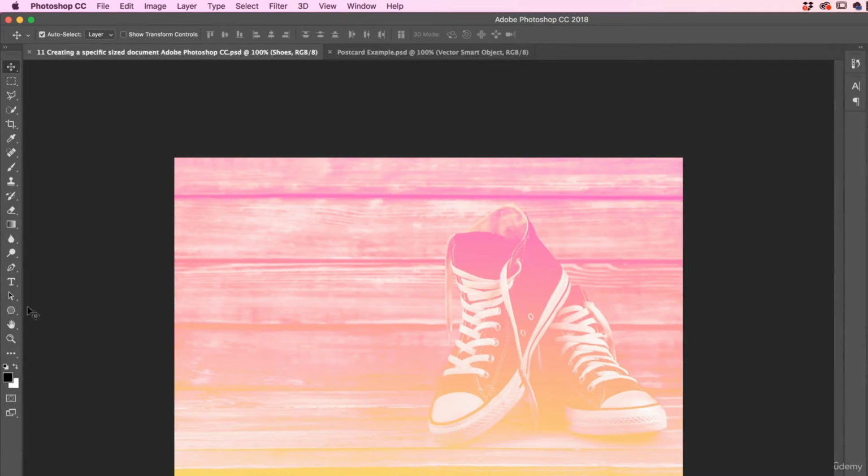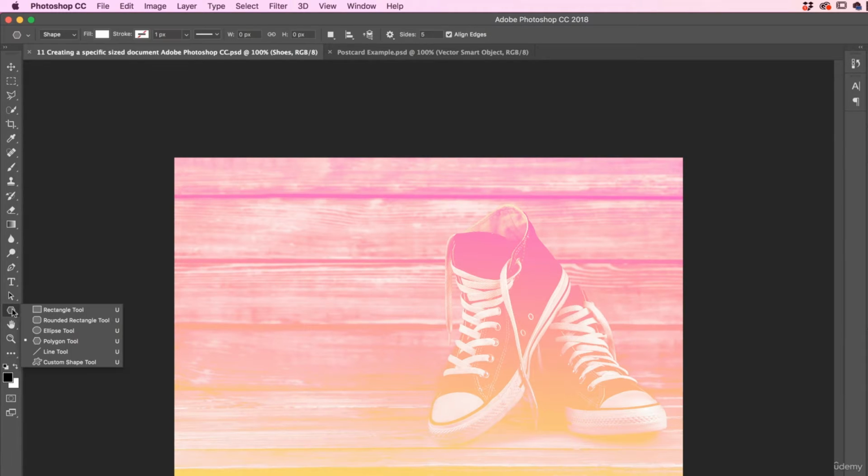Alright, to get started, basically we're going to be using this little menu item here. So I click, hold and drop it down. Okay, so I just click, hold my mouse key down until I get these options. Let's start with the ellipse tool.